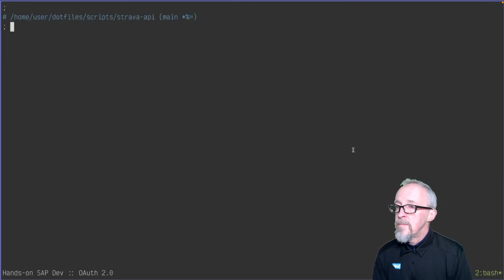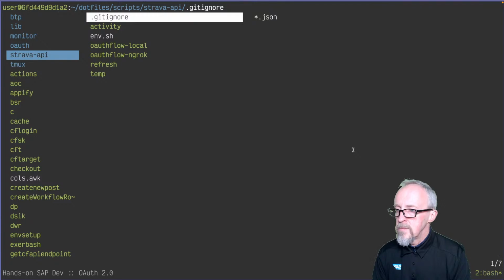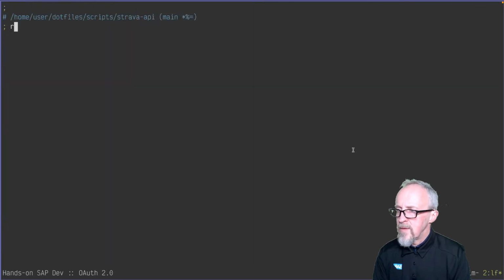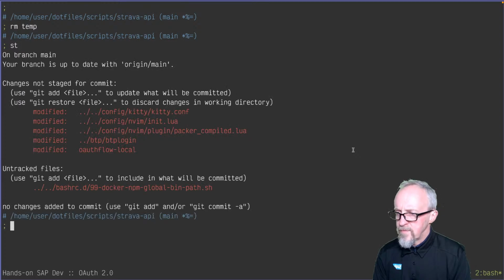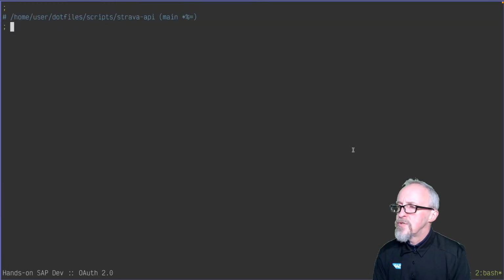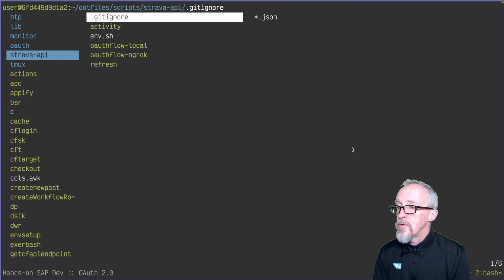So in the Strava API, what have I changed? Oh, temp. Yes, get rid of temp. What's my status? Oh God, I've changed loads of things. Oh, never mind. Let's have a look.